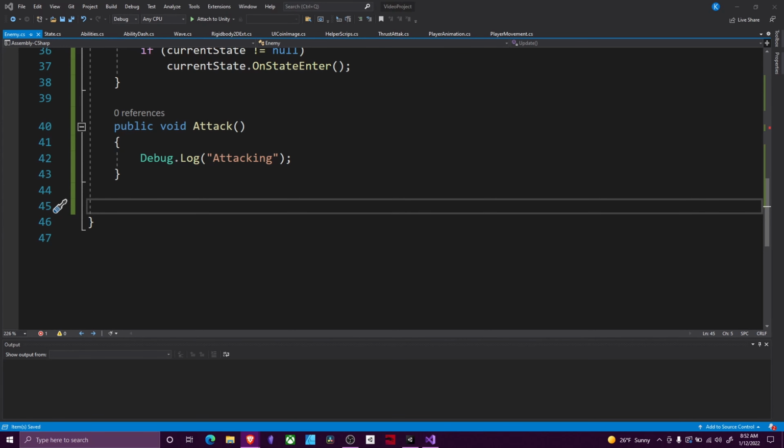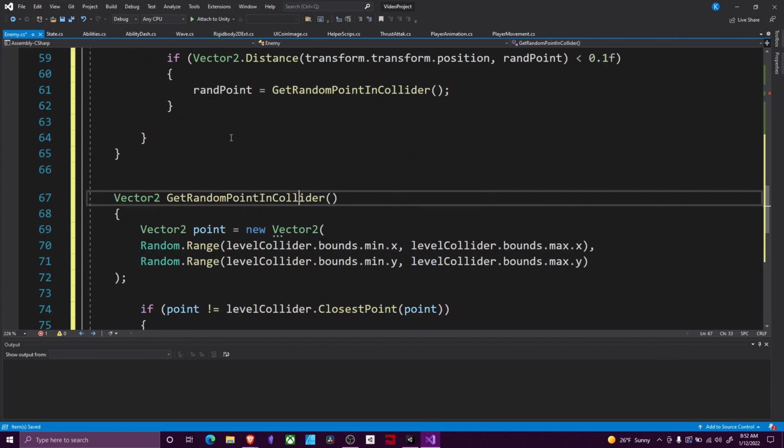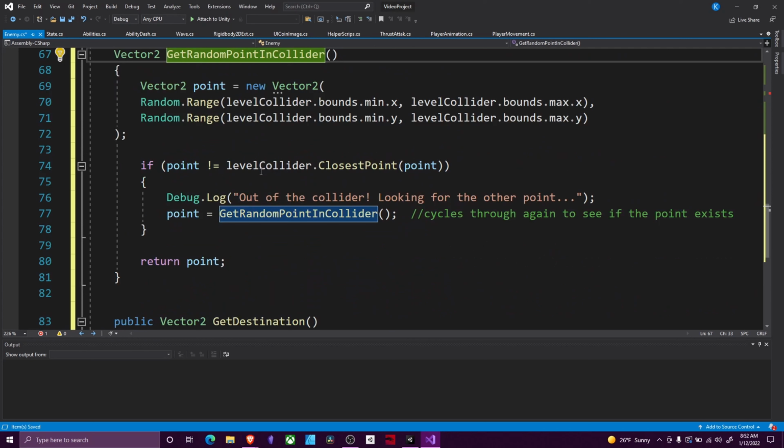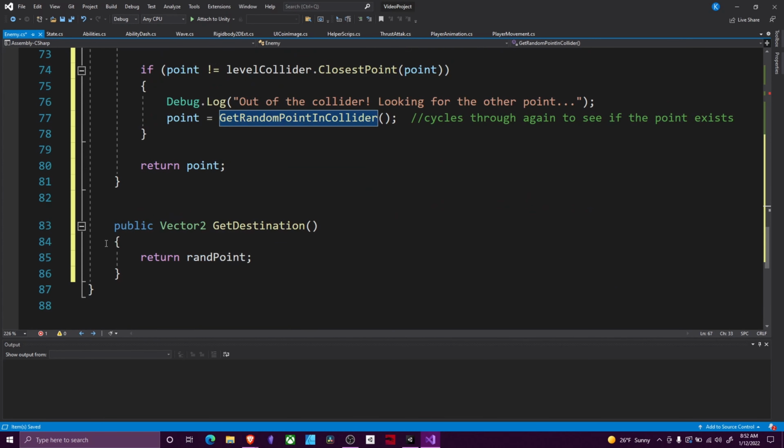And I would do the same thing for the patrol code. I'm gonna just copy these two functions. Again, we're not gonna really go into these. They're straightforward. The first one moves us towards a random point. The second one gets a random point, and then the third one just gets our destination. We'll use this to determine if we're near our point.